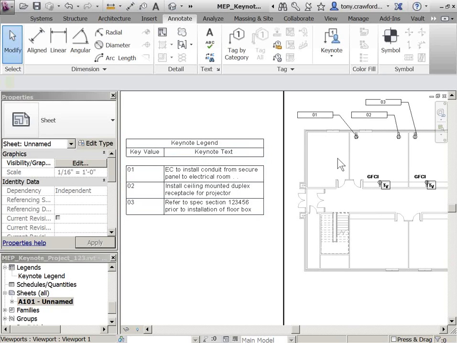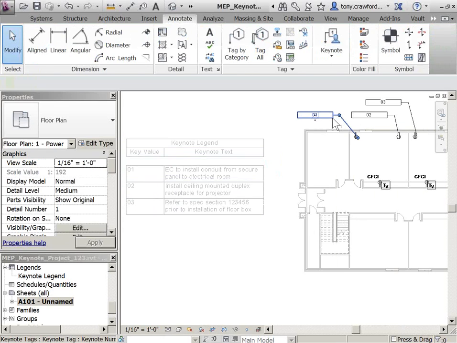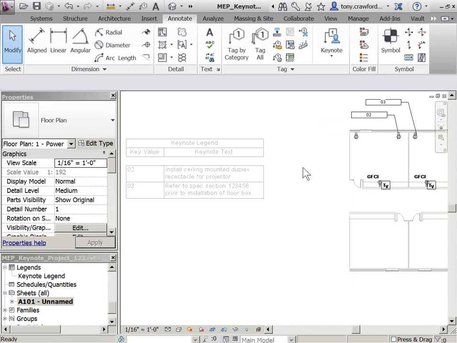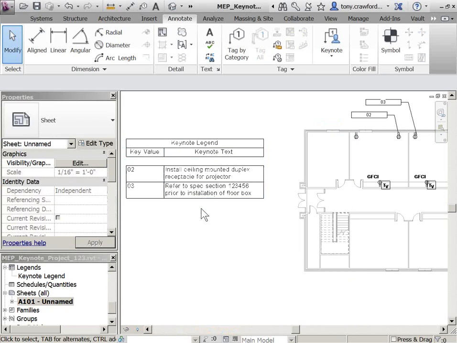What happens if I delete one? Just temporarily activate this view. I'm going to delete. Where's delete? I always use it on the keyboard. There's delete. I'll delete my Keynote 1, and it's gone from my Keynote Legends. It's gone from my list. That's the nice part. It's automatic.